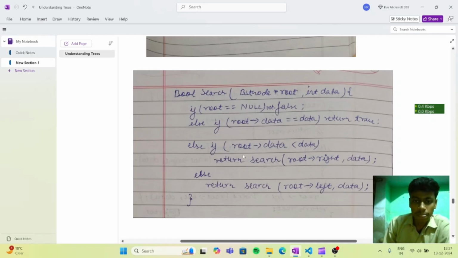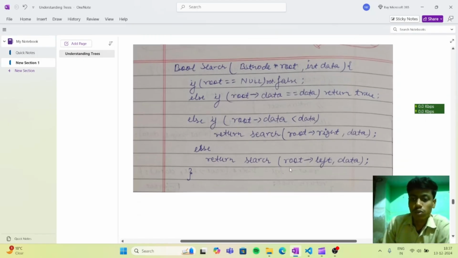Or if the data is smaller than the value present in the root, then this data can be found in the left subtree, and we will call the recursive function search with root as root.left and data as data.